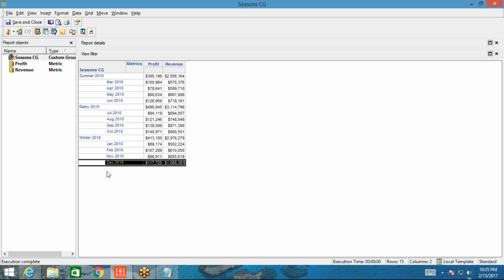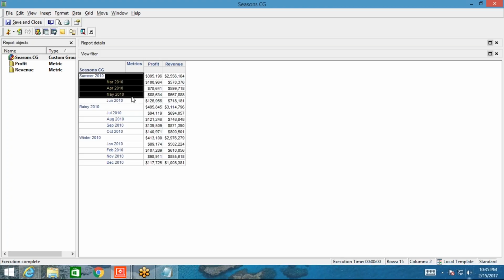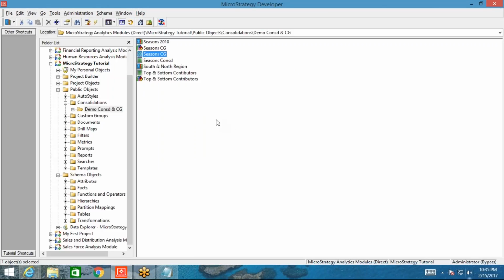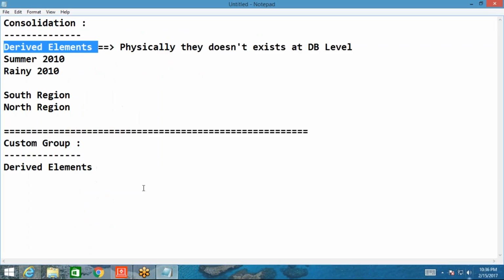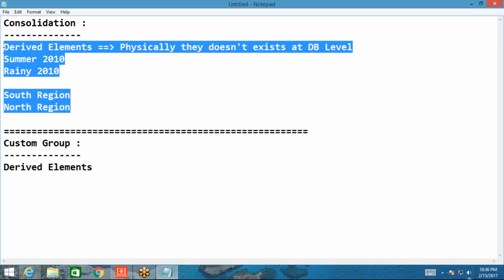This hierarchical view is possible only with the custom group object. With any other object in MSTR, you don't have this view. So whenever you want to see a hierarchical view, you need to go for custom group. With custom group, the performance gets degraded, but there is a lot of flexibility. Instead of creating multiple filters, you can combine all those filters into one place in your custom group.